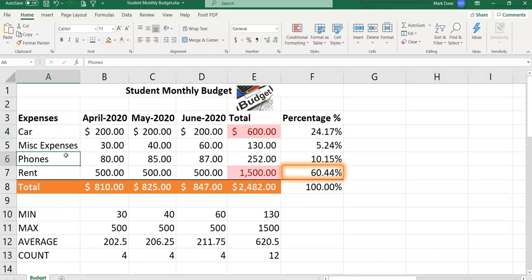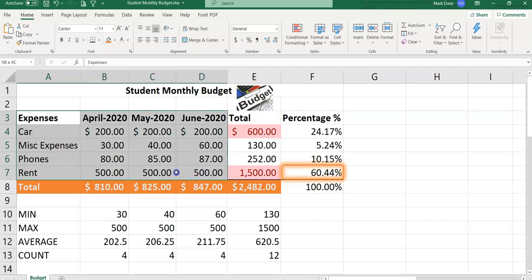Now I'm going to insert a chart. For that I'll select first the data source. The data that I want to see is expenses, car, miscellaneous expenses, phones and rent for the month of April, May and June. So select A3 to D7. This is the data source that we want to see on the chart.